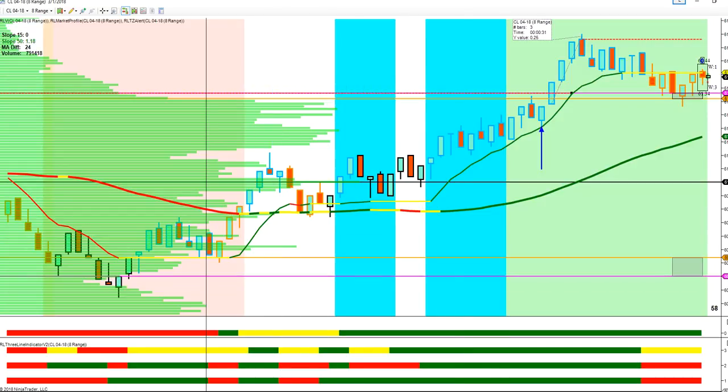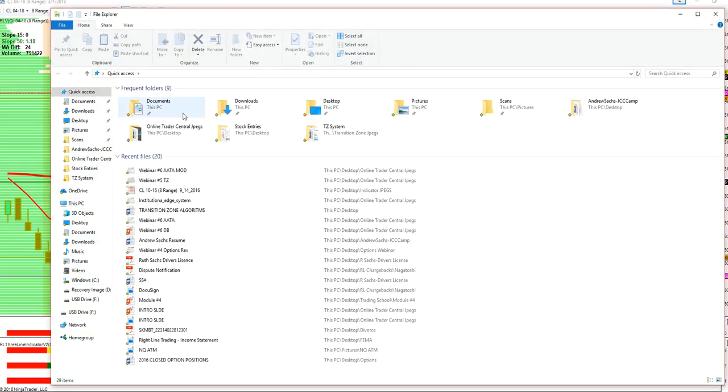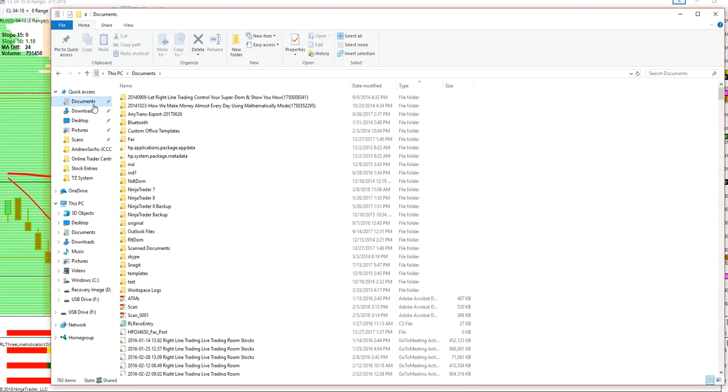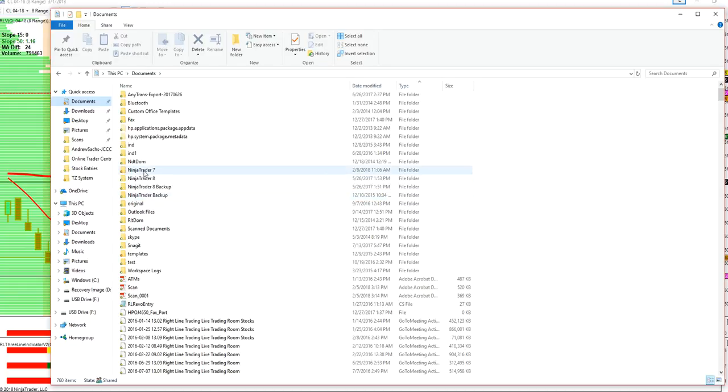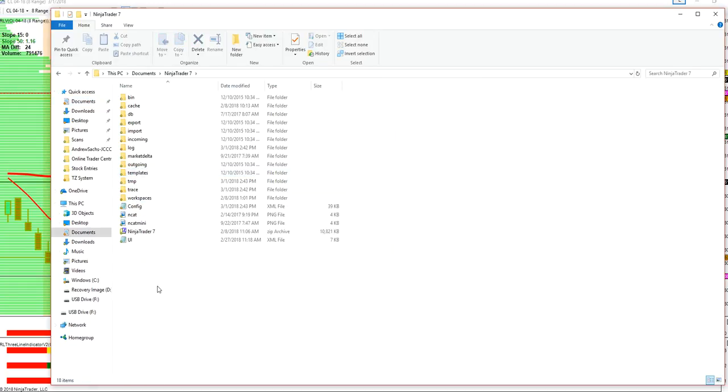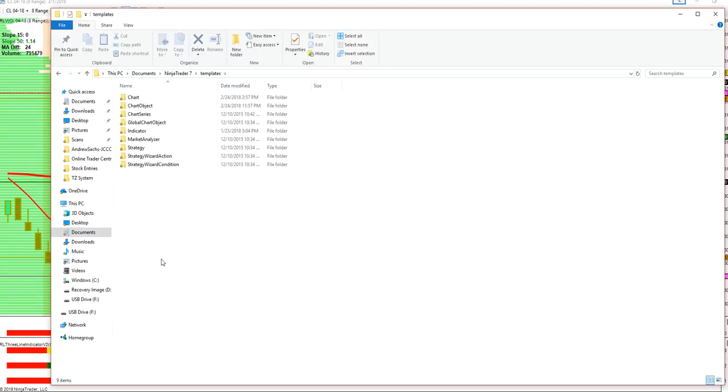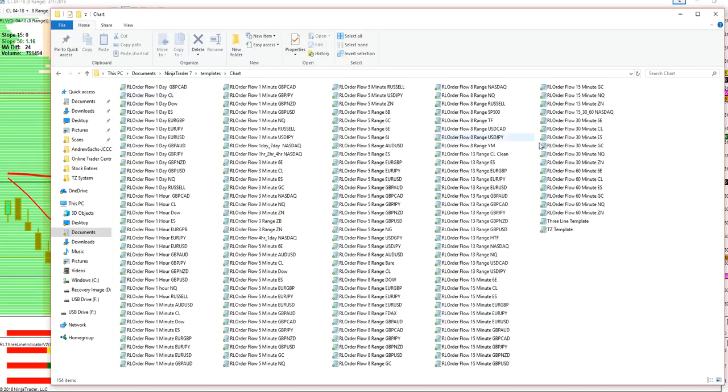The first thing you have to do is you open up your computer and you go to Documents. And in Documents, we use NinjaTrader 7. You hit NinjaTrader 7, and then you go to Templates, and then you go to Chart. And there's all of my templates. I have a million templates. And I'll just do that one more time and just drag it in here.